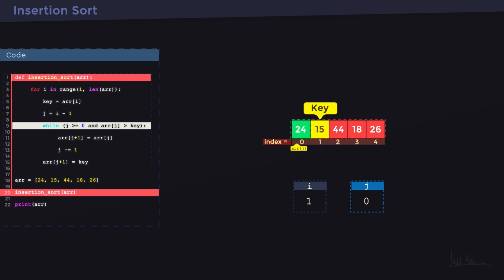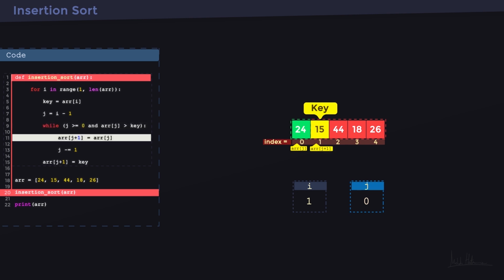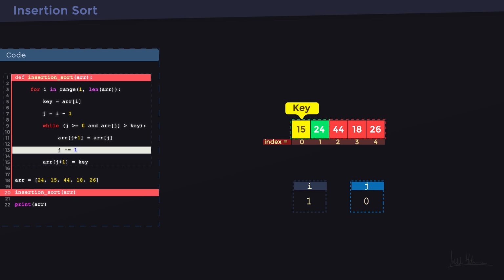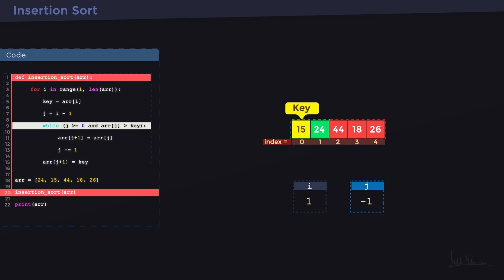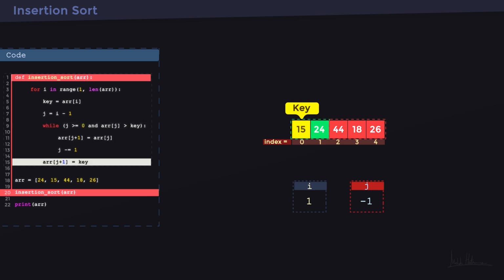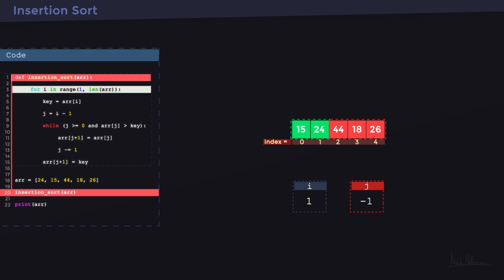Go to the next line and swap 15 with 24. Now move on to the next line and decrement j. When we decrement j, the condition becomes false and we cannot proceed with the while loop. Then go to the next line and assign key to ARR of j plus 1. It means that the correct position of the key was found. Now increment I, and this time I is equal to 2.